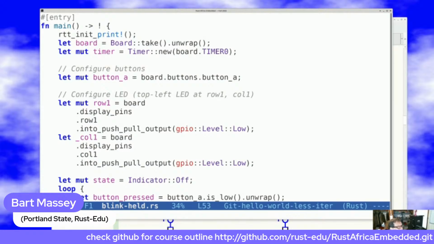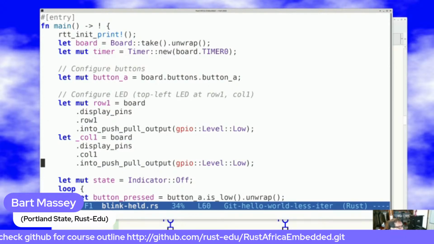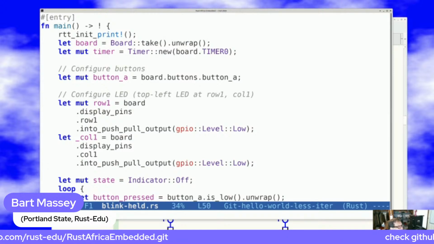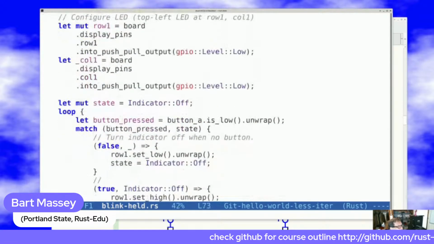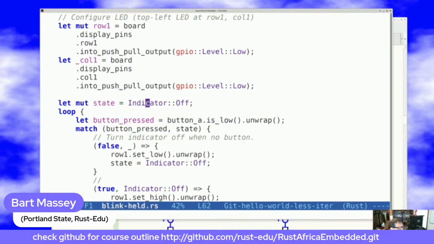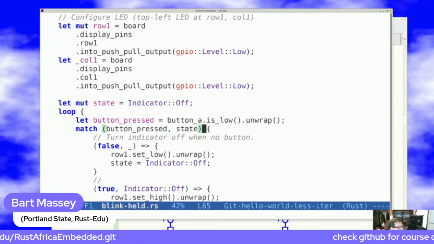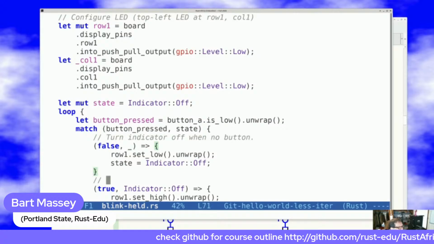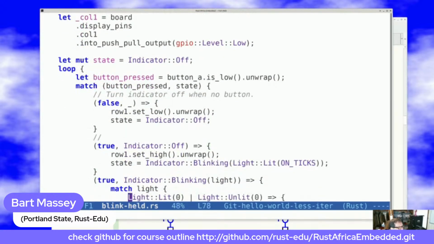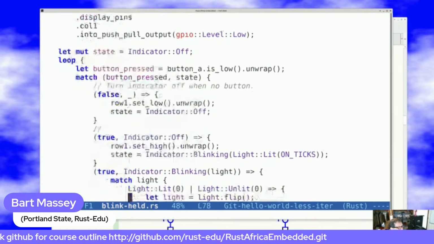And so again, we're just going to set up the LED so that we can turn it on and off, and we're going to get the button so that we can read the button to find out what we're supposed to be doing. And we start with it off. And if we see that the button is pressed, here's the match statement being used with tuples in kind of a fancy way. Button pressed here could be false. It could be true with the indicator off, or it could be true with the indicator blinking.